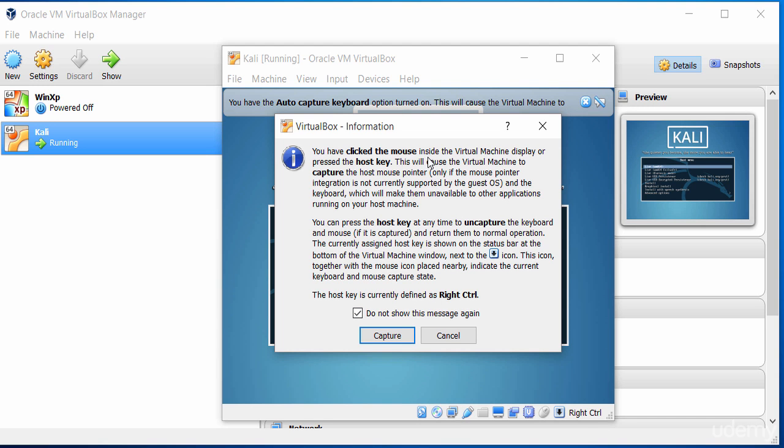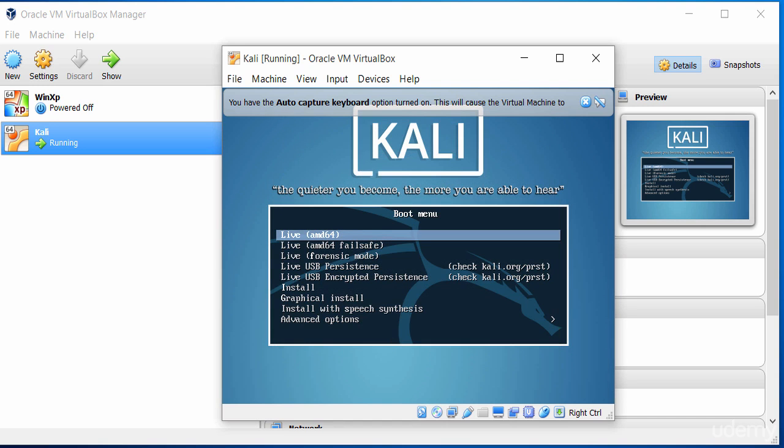If I then want to go out of this and go to the host machine, I need to press the right control key to get back to the VM VirtualBox itself. So now I'll just click on Capture.